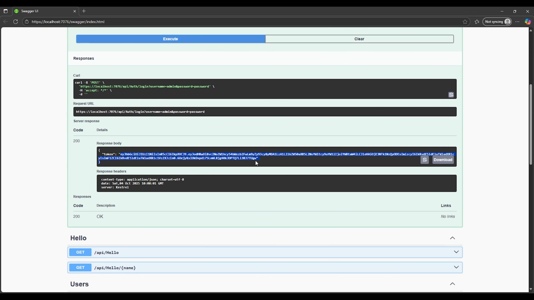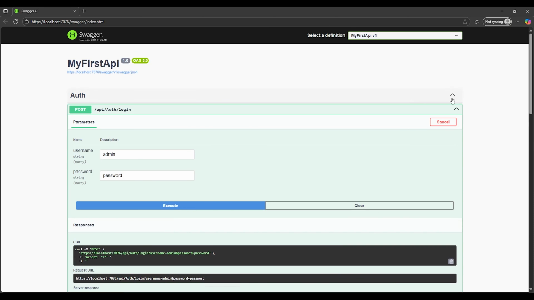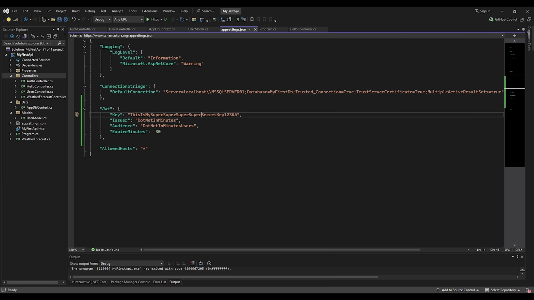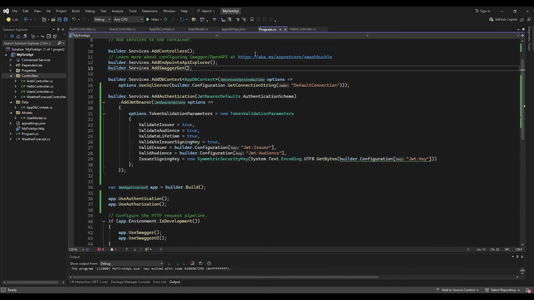This is the token, but we don't have the authorize button. This is a problem. Let's explain and resolve this. There's no authorize button at the top because Swagger doesn't automatically know about JWT authentication. We need to tell Swagger that our API uses bearer token so it can let us pass the token inside.